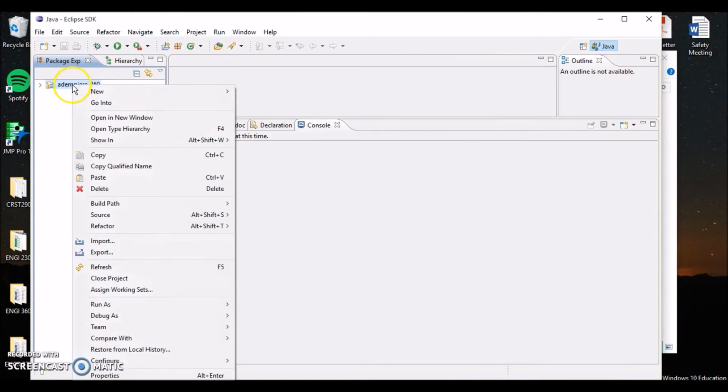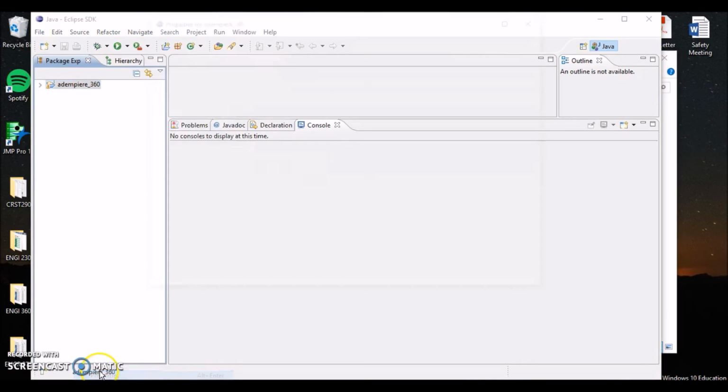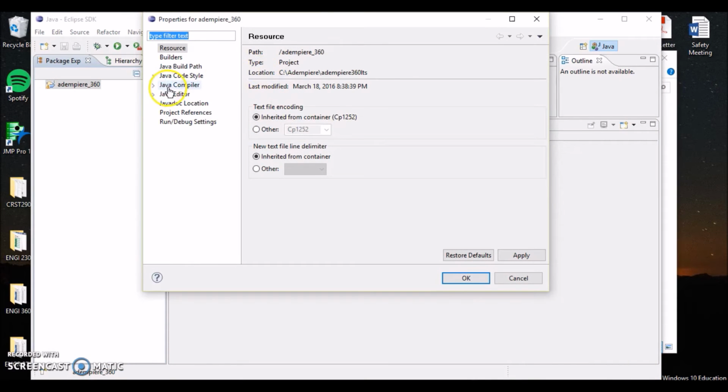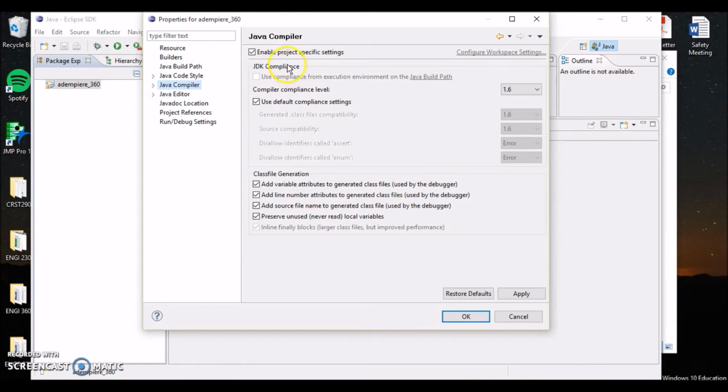Next thing you do, you can right click on Adempiere, go to Properties, and here what we want to do is go to our Java compiler. Make sure the Java compiler is set to 1.6. You can change that. And one more thing, just to double check, you want to make sure that you do not have any other Java versions downloaded onto your computer.